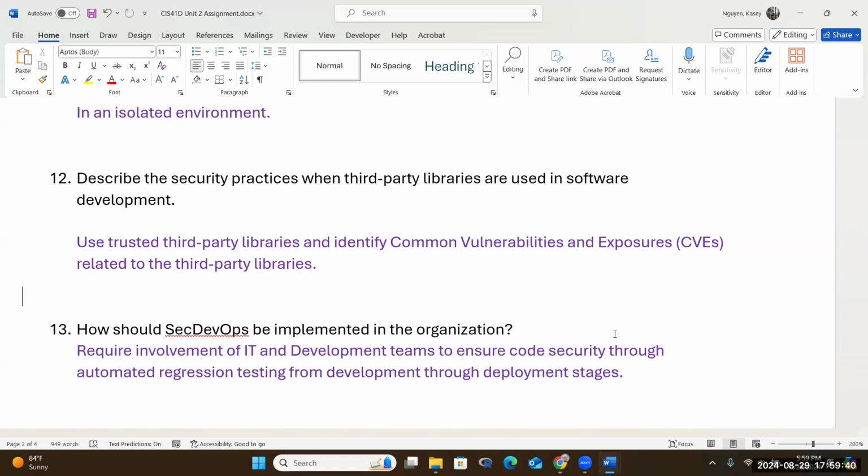So you can utilize the resources from the notes. I just summarized it a little bit so it fits into one sentence and tries to make sense. So the focus of SecDevOps is to make sure that we have code security, right? And how do we do that? Through testing that can be automated.